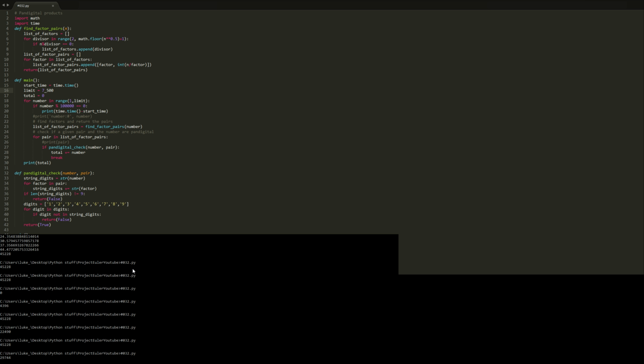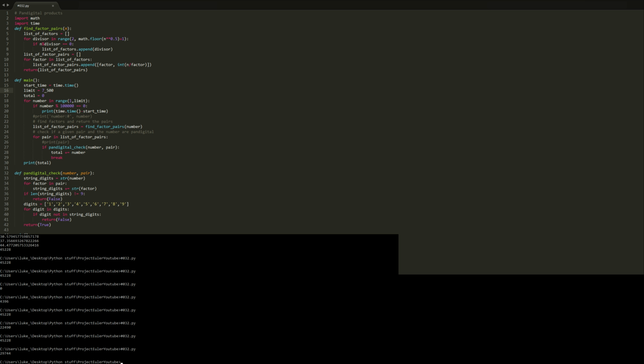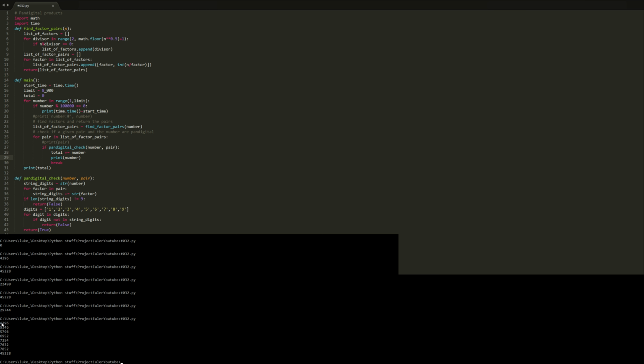Would be an easy way to just find the biggest one. In fact, let's do that. Let's find out what the biggest one is. So when we find a number, print out the number. So here's all the numbers that have this property. So 7254 was the example given. See, we do find that. And 7852 is the biggest one.